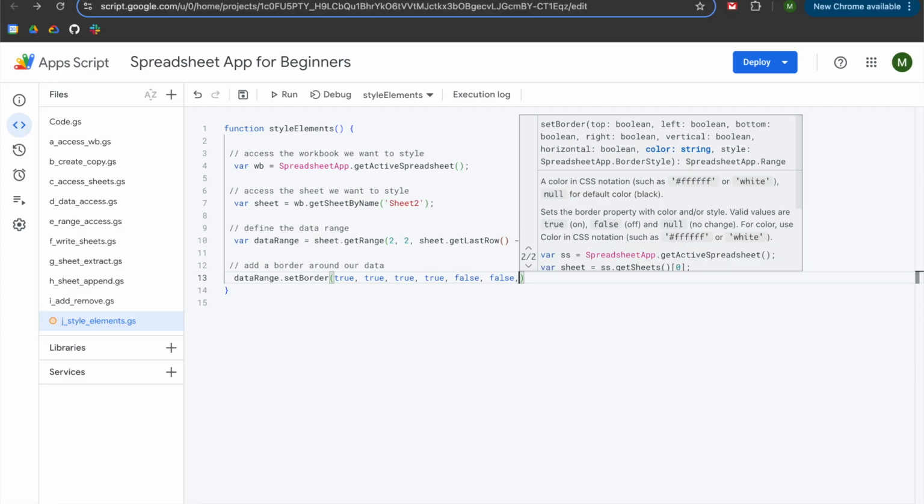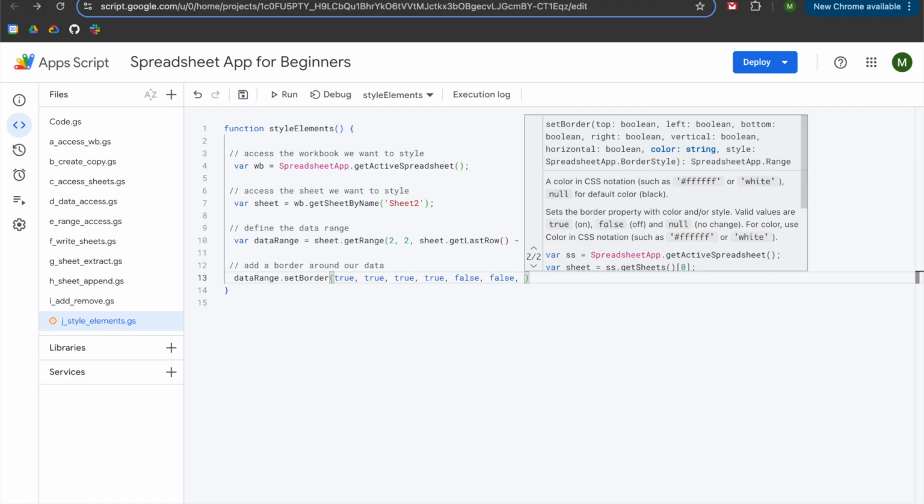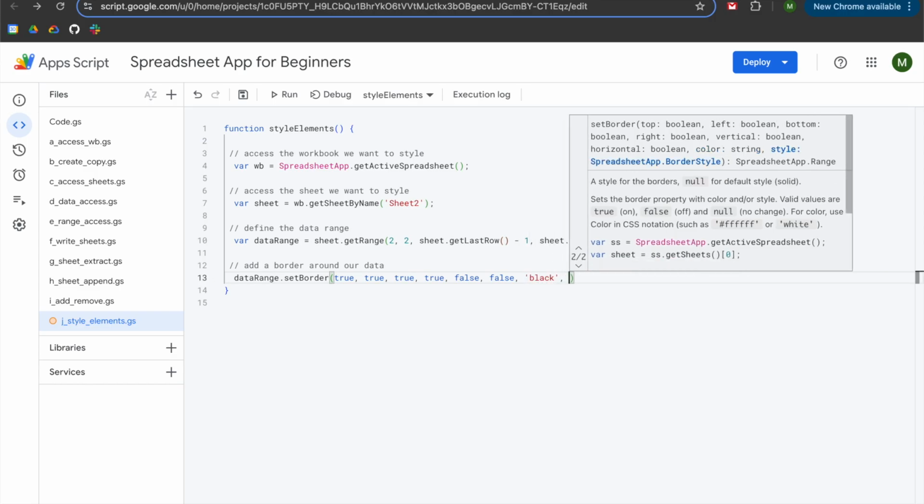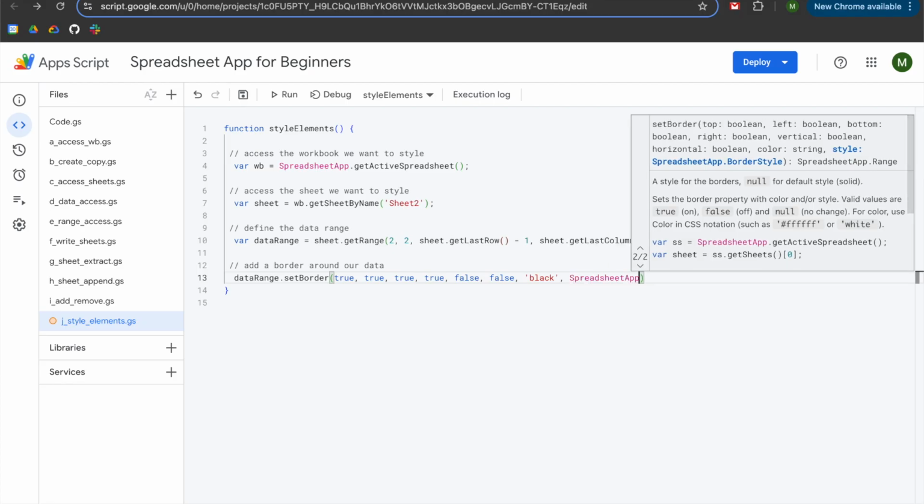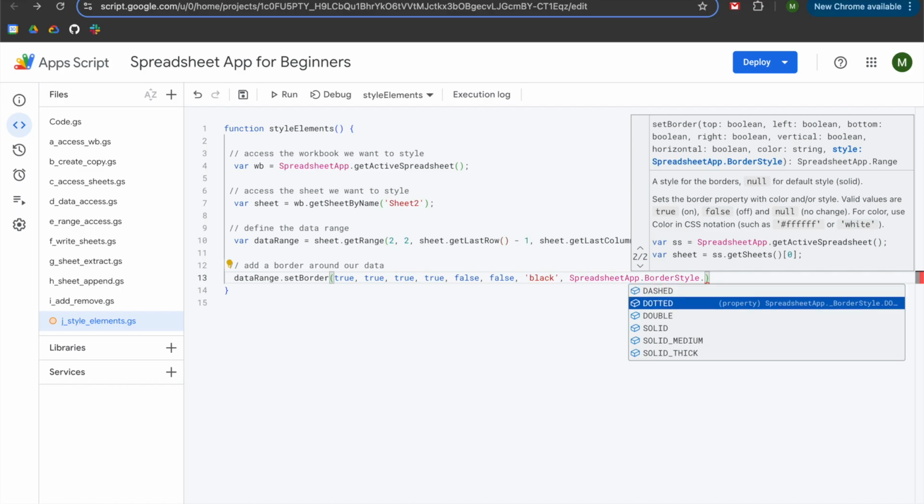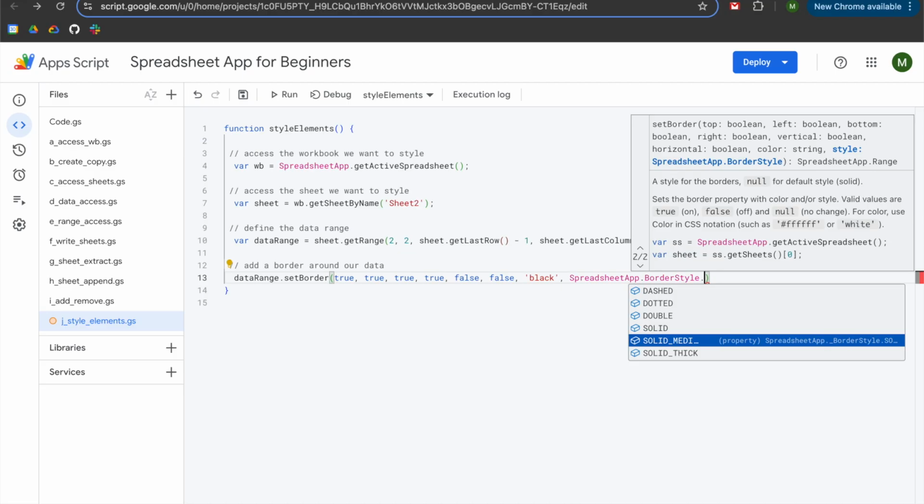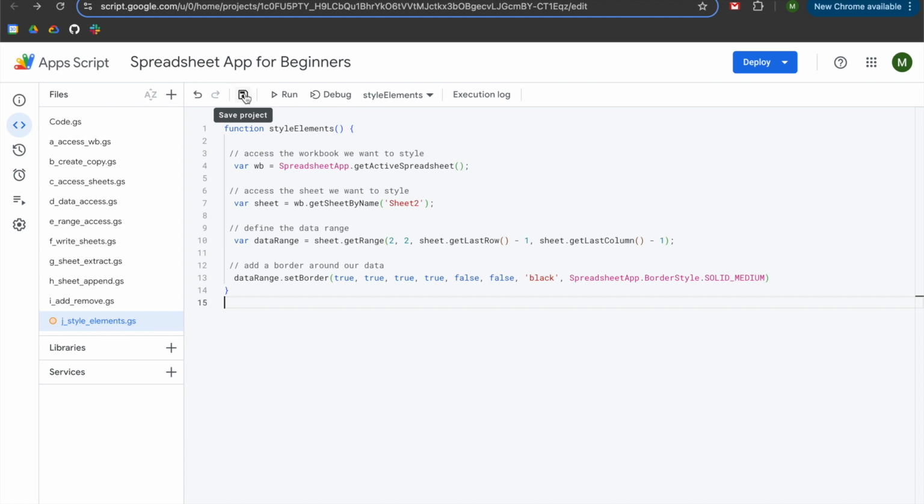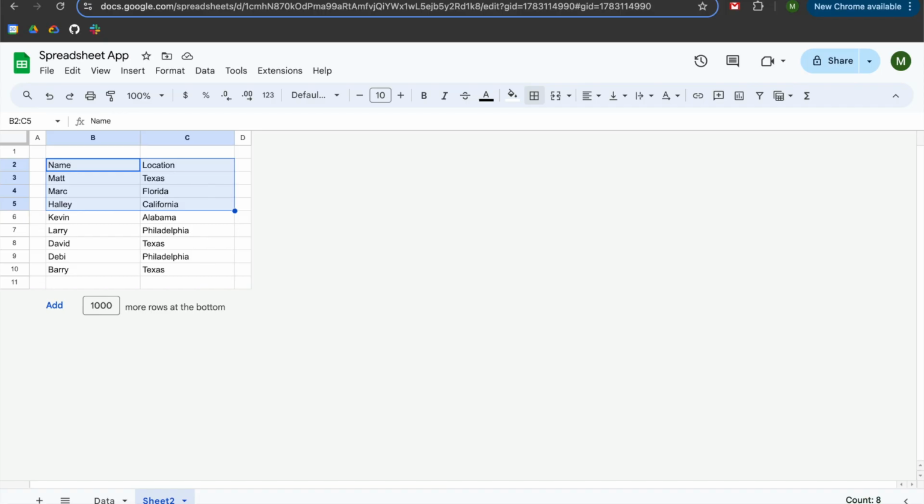Oh, we also have coloring that we can add in here. So we will add a single quote, and we will do black, and then a comma, and we can reference SpreadsheetApp again, dot, BorderStyle, dot, SOLID_MEDIUM. We'll just see what that looks like. Cool. So we will hit save, and we will hit run. And when we go back to our sheet, you can see that we now have a bold border around our data range.